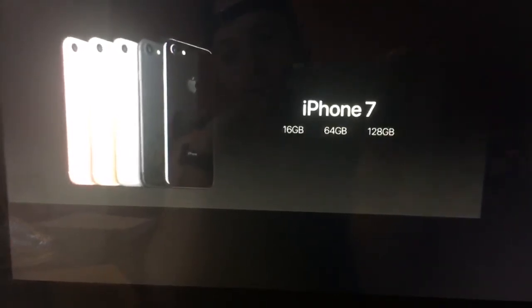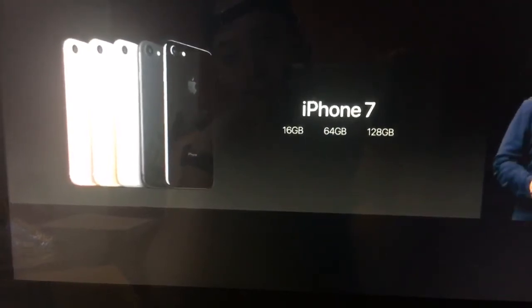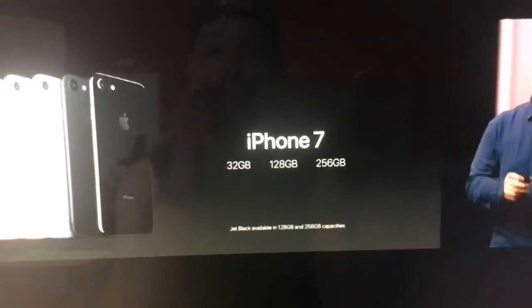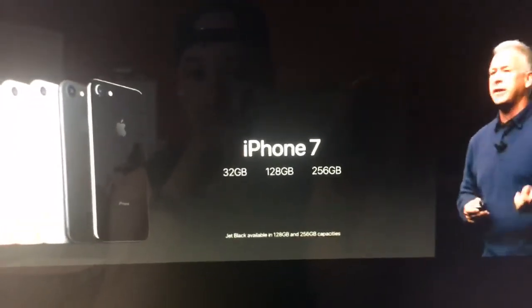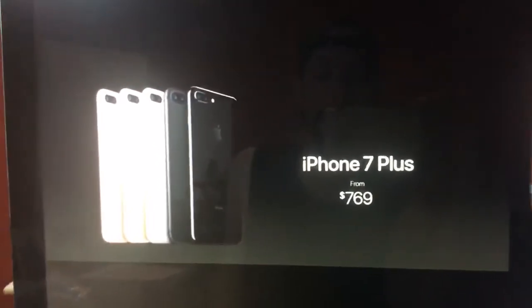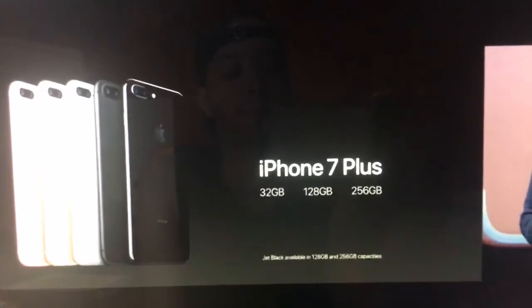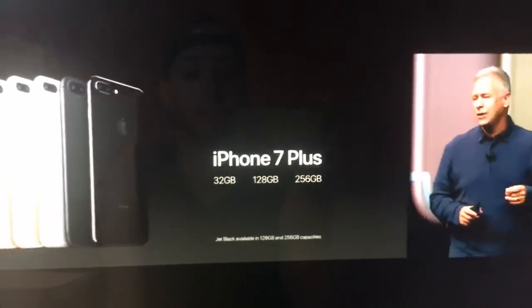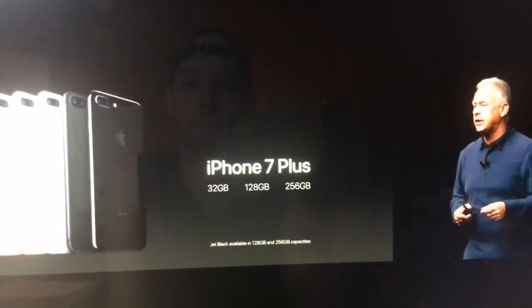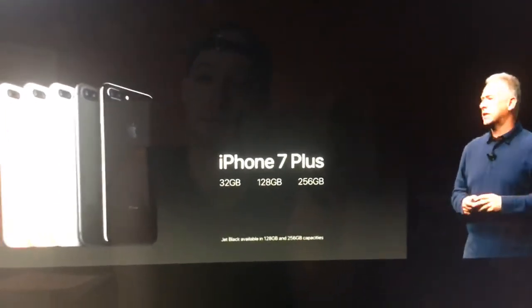We've doubled all the storage configurations. So now it's 32 gigabytes, 128 gigabytes, and 256 gigabytes. And jet black specifically comes in 128 and 256 gig sizes. iPhone 7 Plus starts at $769. It also comes in 32 gigabytes, 128 gigabytes, and 256 gigabytes, and again jet black specifically in 128 and 256 gigabytes.